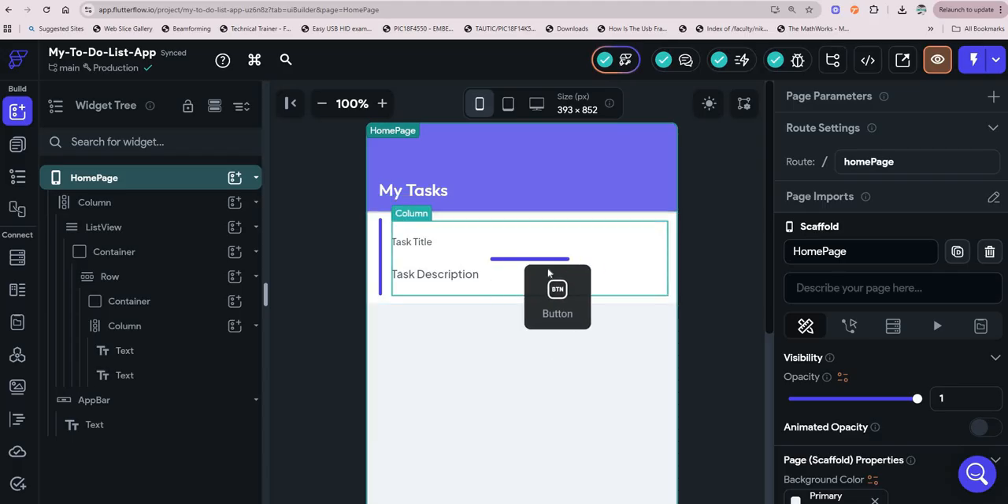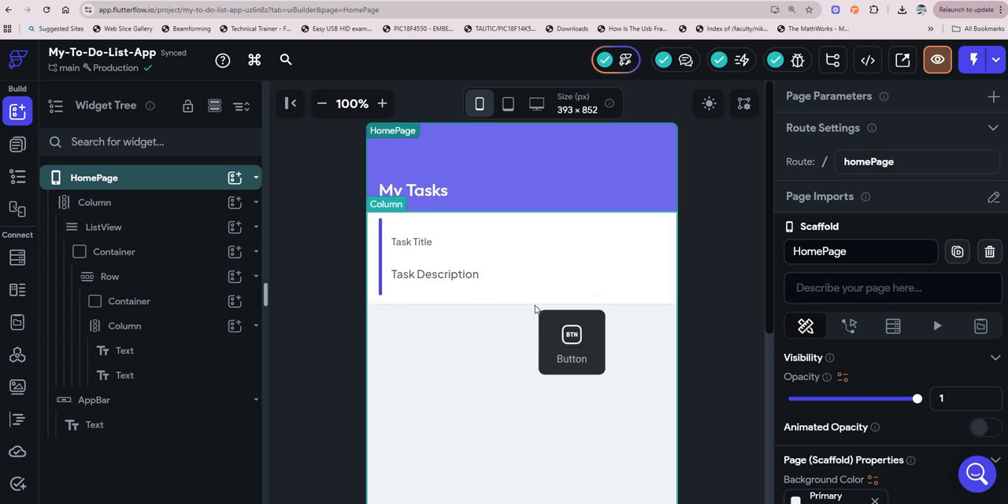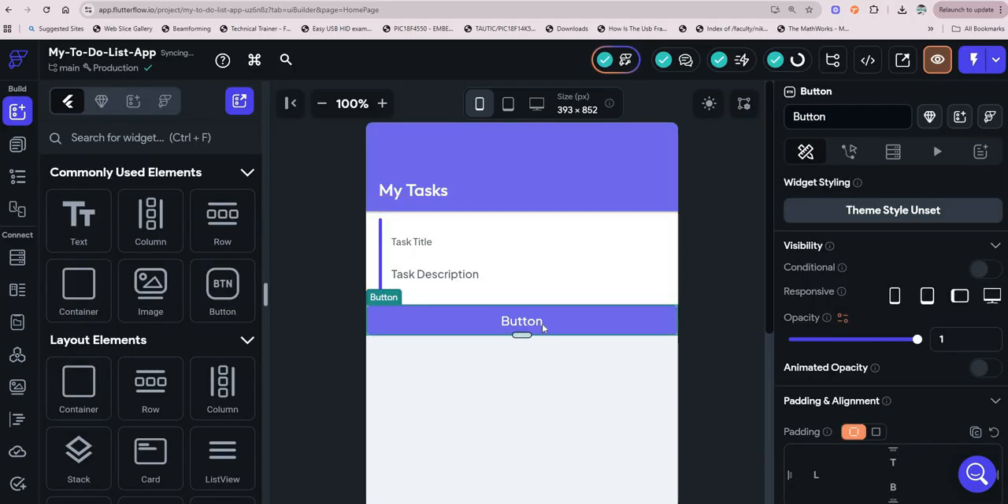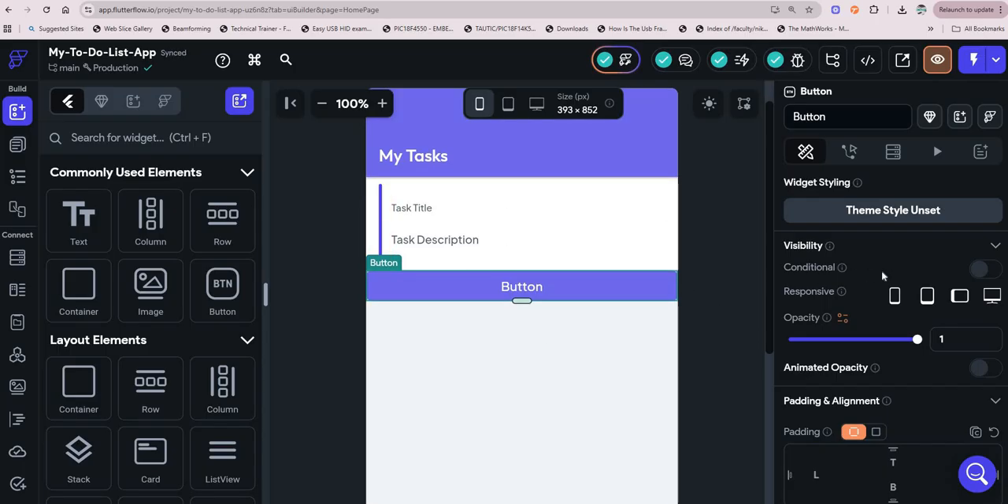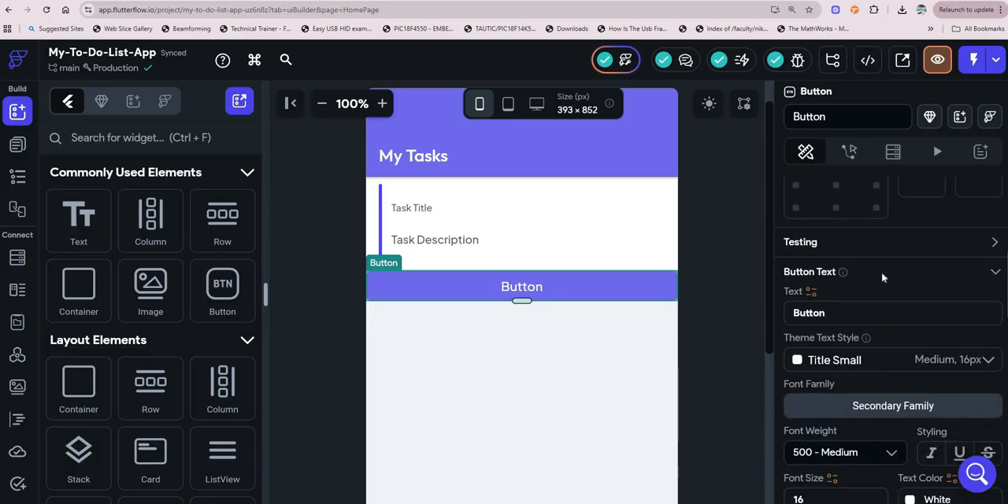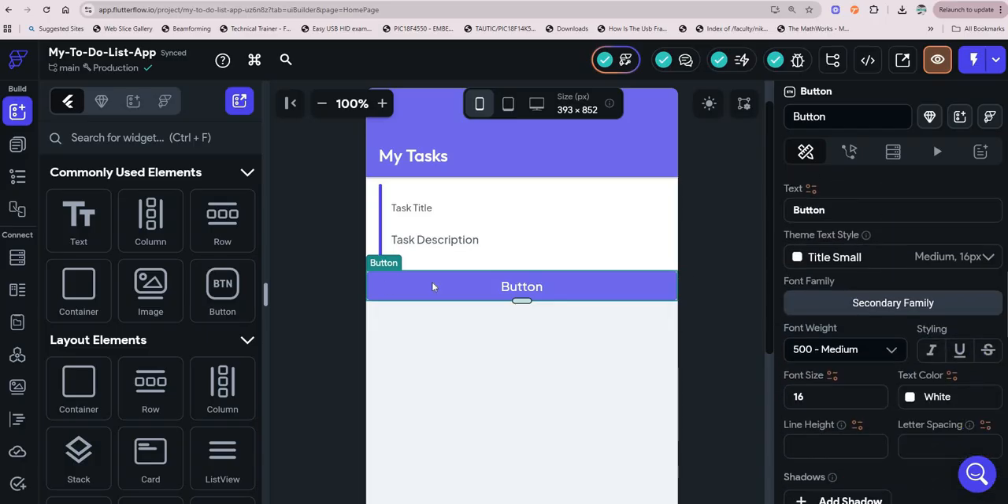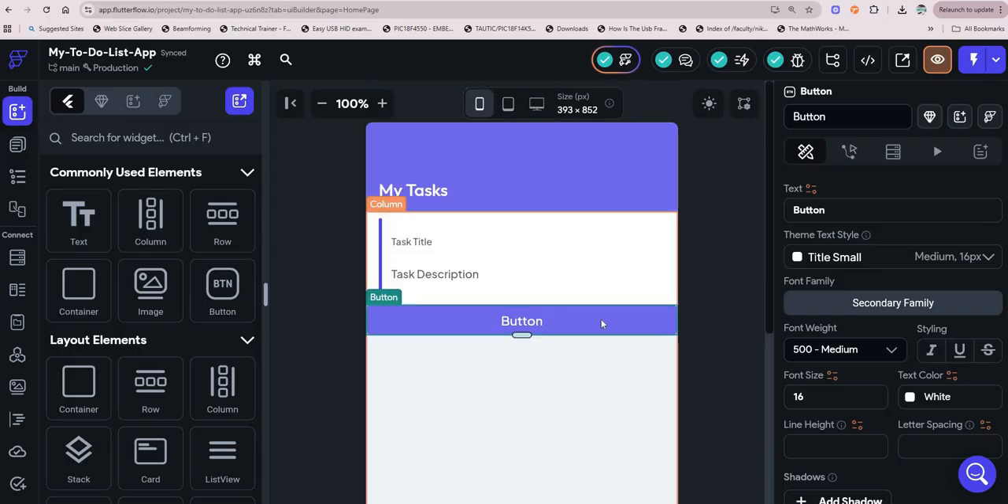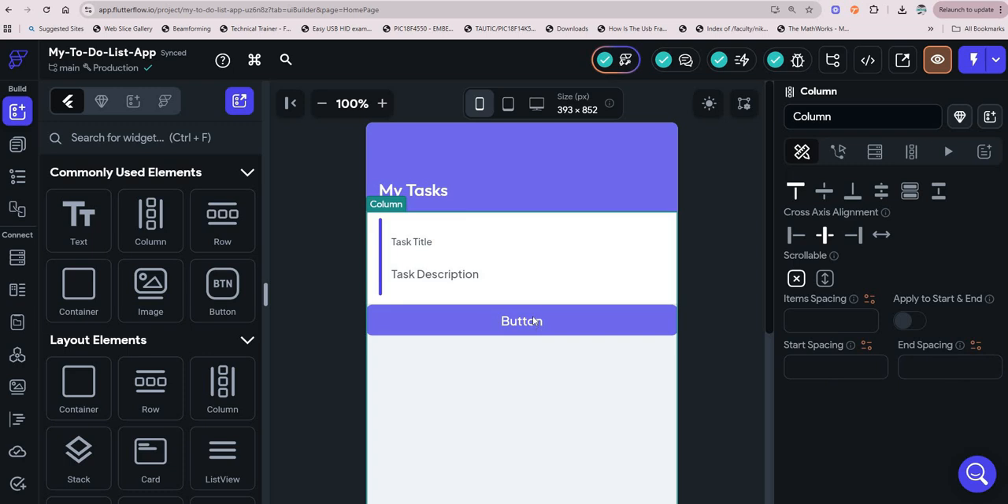So if you bring the button somewhere here, wherever you see the blue line, that's where the button is going to go. But we want the button to be down here, where you see this blue line, below the list view, not inside the list view. So now the blue line is below, so leave it. So now you can see the button is being added below. So now currently the button is being added, and you can see the button is actually expanded for the entire screen. Wait, sorry, let me click on the button.